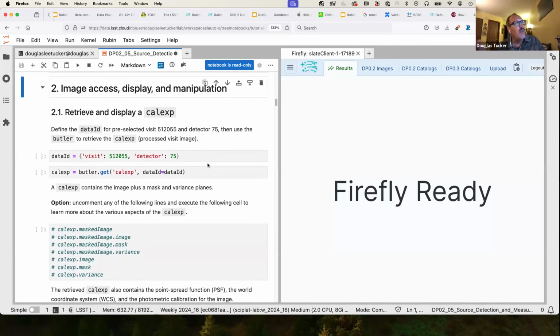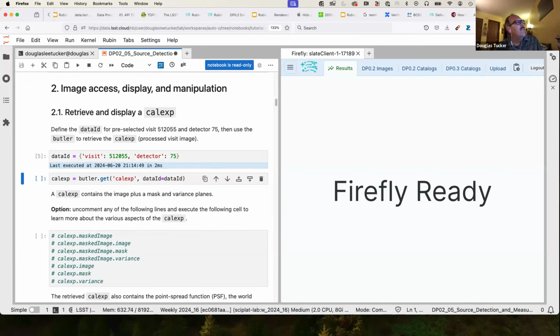The first thing we want to do is grab a single processed visit image, or a calexp. That's the single image, single epoch image. To do that, we need to define the data ID, which for a calexp at the minimum is the visit number and the detector number. We decided beforehand to use visit 512055 and detector 75, recalling that the LSST camera has 189 detectors altogether. So we define the data ID, and then we request the Butler to get the calexp image according to this data ID. So we do that.